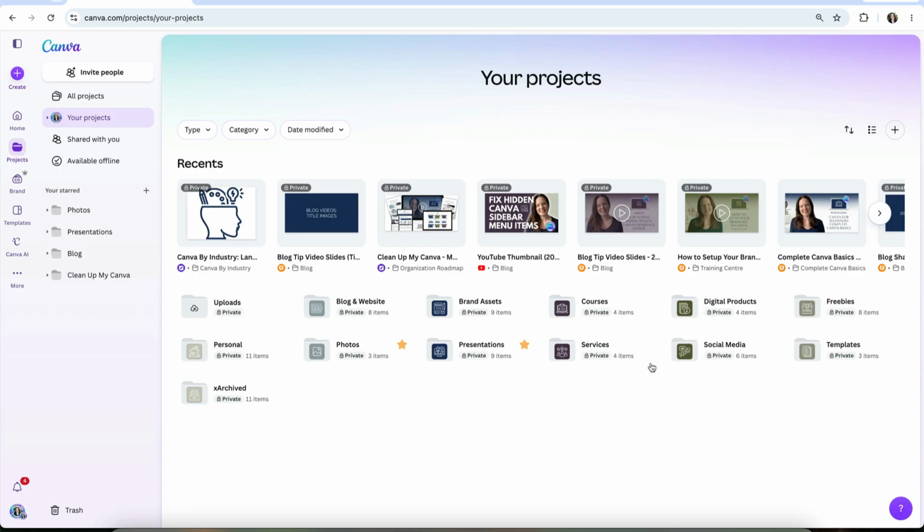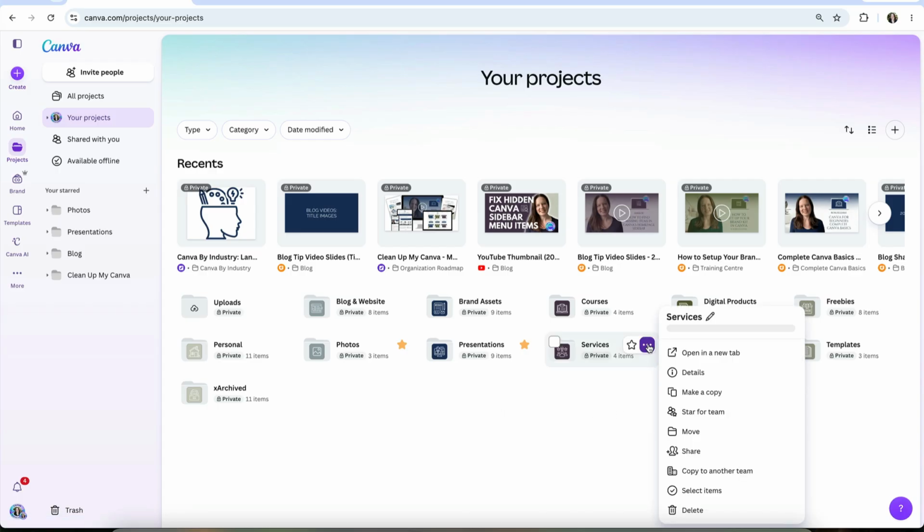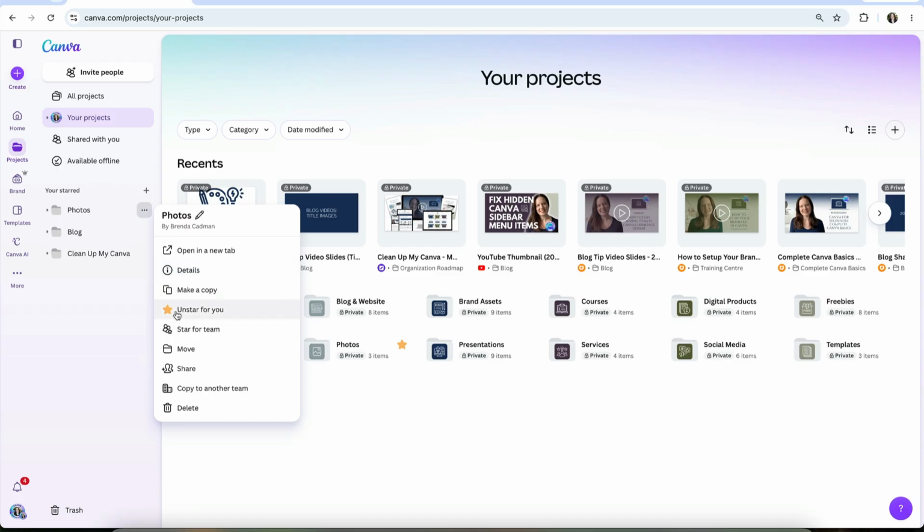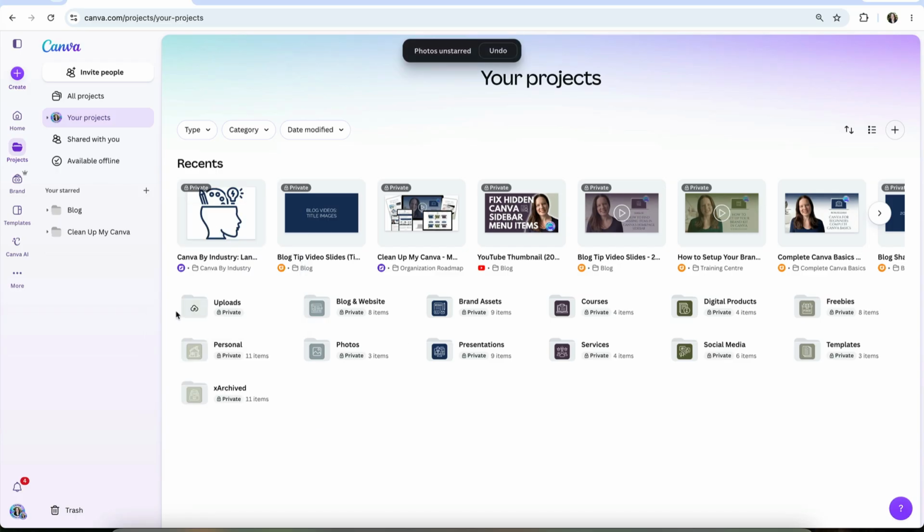If you're in a team account and want to star something for the whole team rather than just yourself, go to the three-dot menu on the design or folder instead and choose Star for Team. To unstar something, hover over it again and click the star a second time, or from your sidebar, hover over the item in your starred list, click the three-dot menu that appears next to it, and choose Unstar from there.